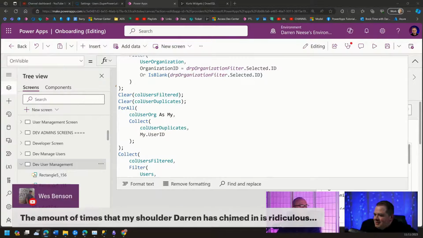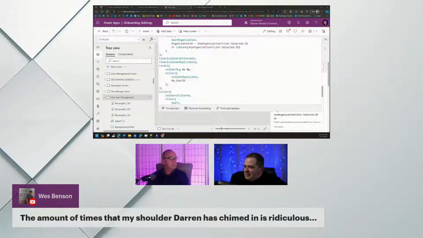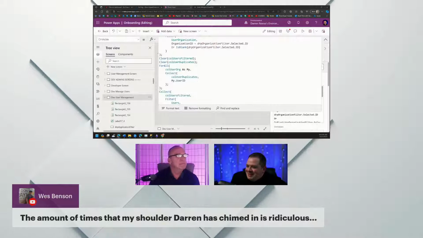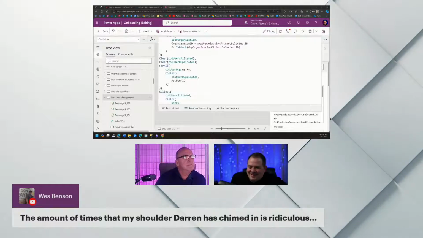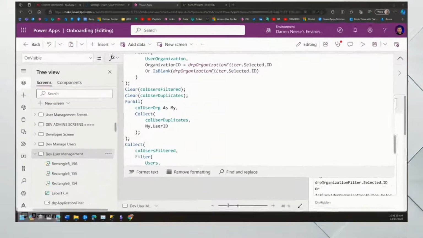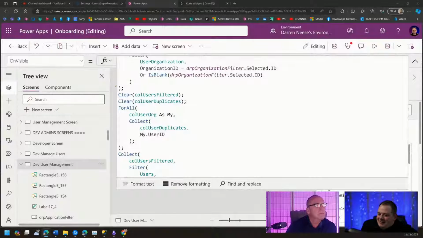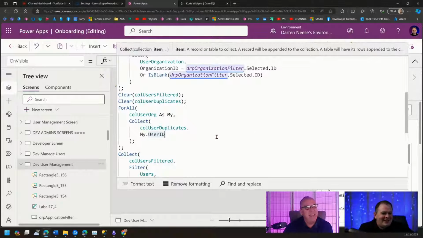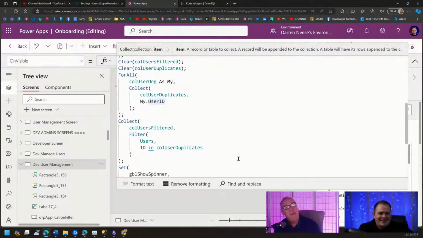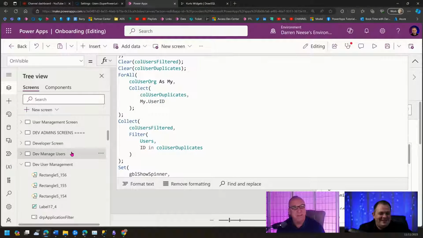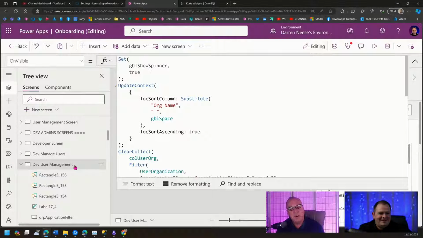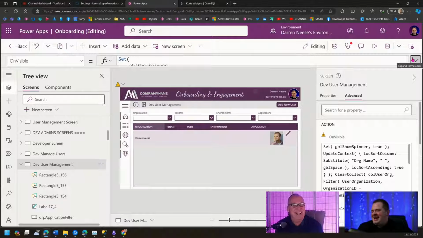Oh, this is funny. So Wes says the amount of times that my shoulder Darren has chimed in is ridiculous. That's funny. So Kurt, that's your legacy. Yeah, people now have a Darren on their shoulder, but that little Darren has got a little shoulder Kurt. Yeah, and that's what I'm going to put on my epitaph after I'm gone from this world. On my tombstone, it's going to say, "I told you so." Right there with that shoulder. I told you so.